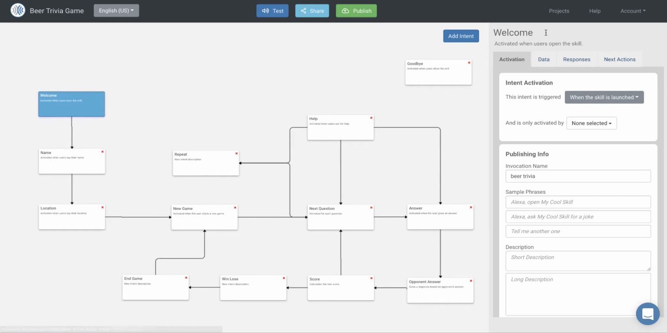Over here on the right is actually the configuration of each of the intents. So each of these blocks is an intent, being something that the user intended by what they said. So if they say open ice cream shop, or open my skill, they're intending to start the skill, and the welcome block would handle that. If they say goodbye or cancel, the goodbye intent would handle that. If they say help or I need help, the help intent might handle that.